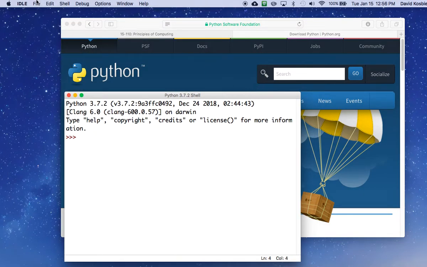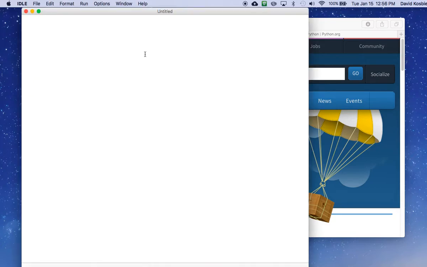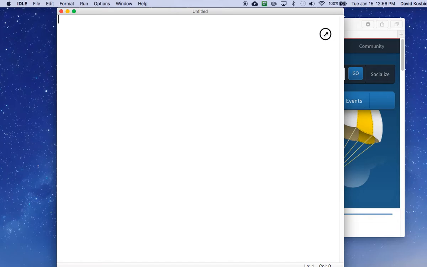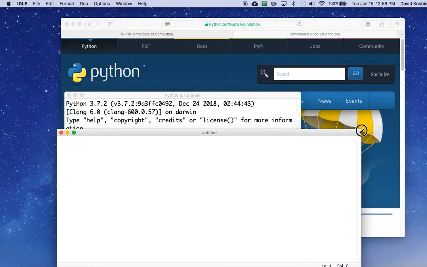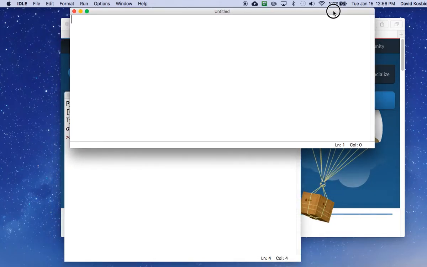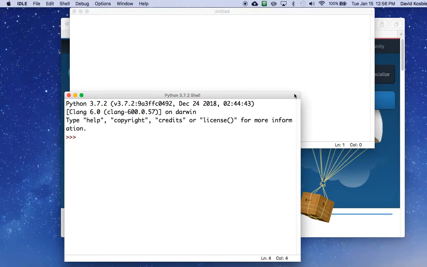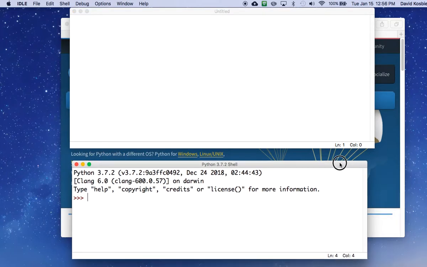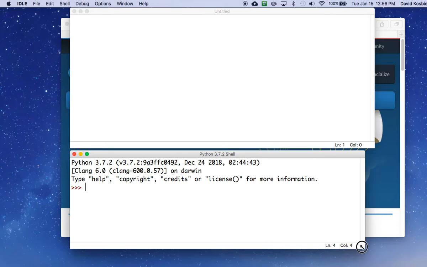IDLE provides one, so you do File, New File. Okay, and this is an editor. I would recommend that you place your editor maybe above your shell. There's my editor. Okay, here's my shell. Take it down a little bit, put this there. Great, so now I have an editor and a shell.